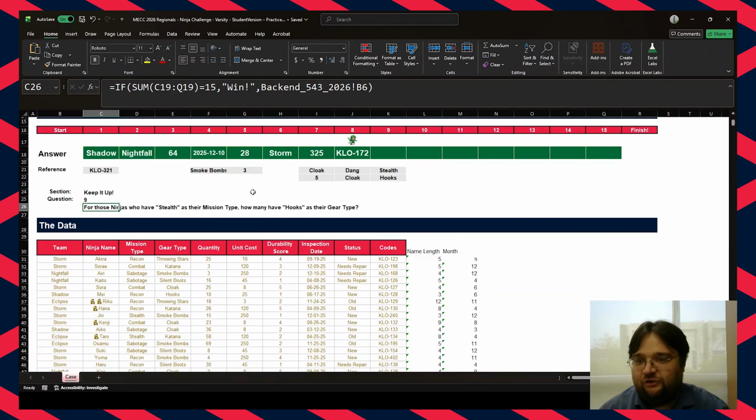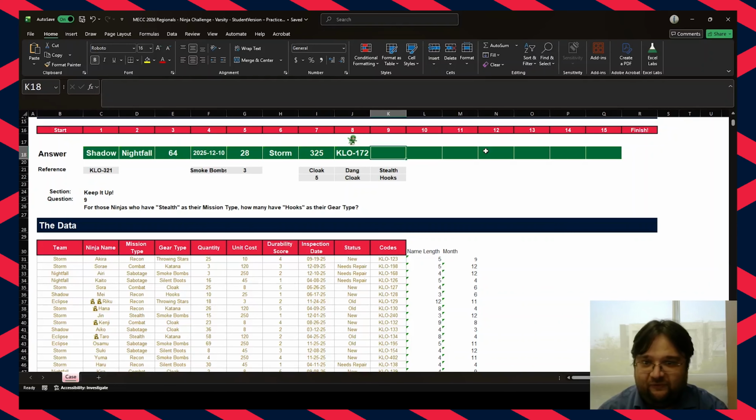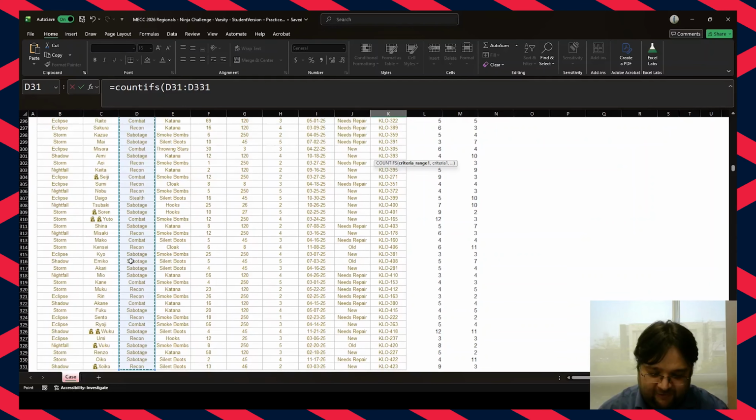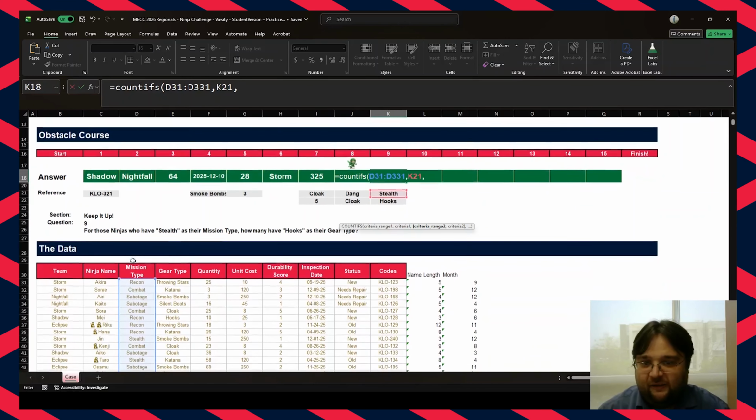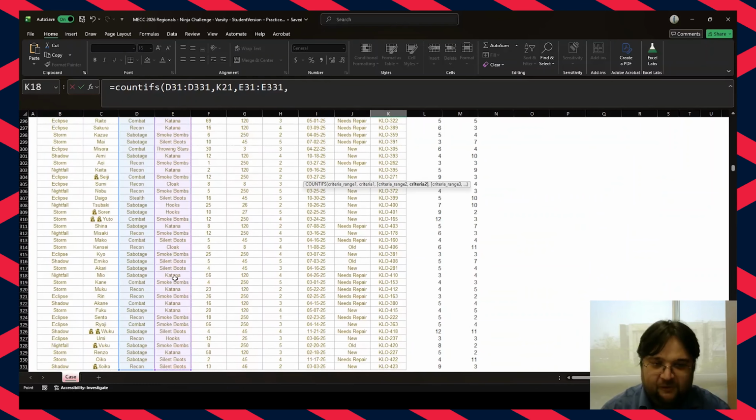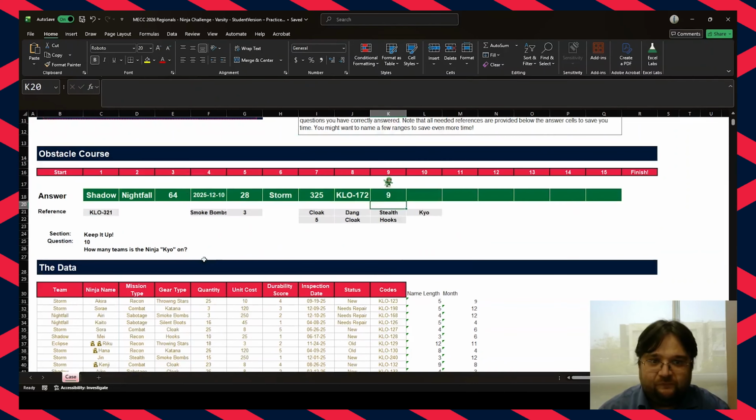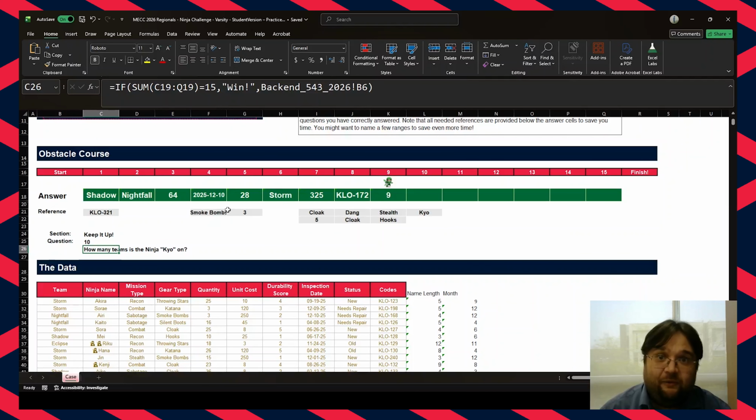Question 9, for those ninjas who have stealth as their mission type, how many have hooks as their gear type? All right, so we could do a two-part COUNTIFS statement. So COUNTIFS, how many is the mission type stealth, and how many is the gear type hooks? Right there.